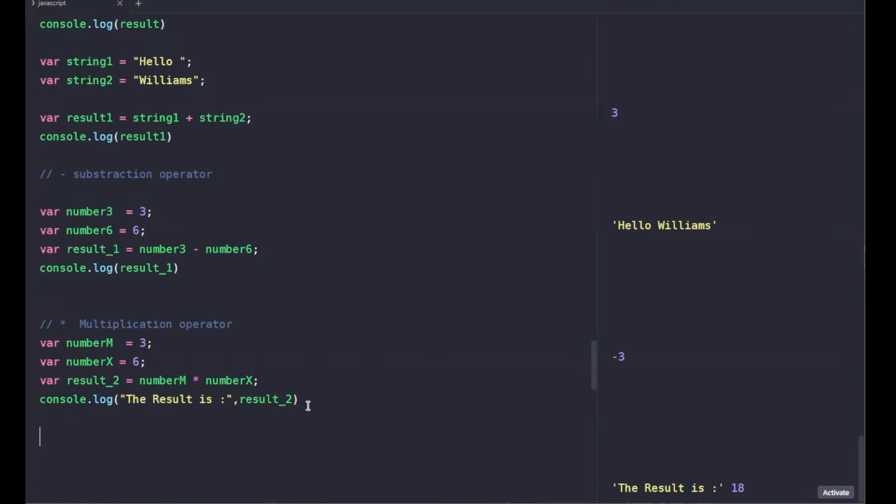And now another one that is worth mentioning is, I think, the division, right? So we can also use the division.